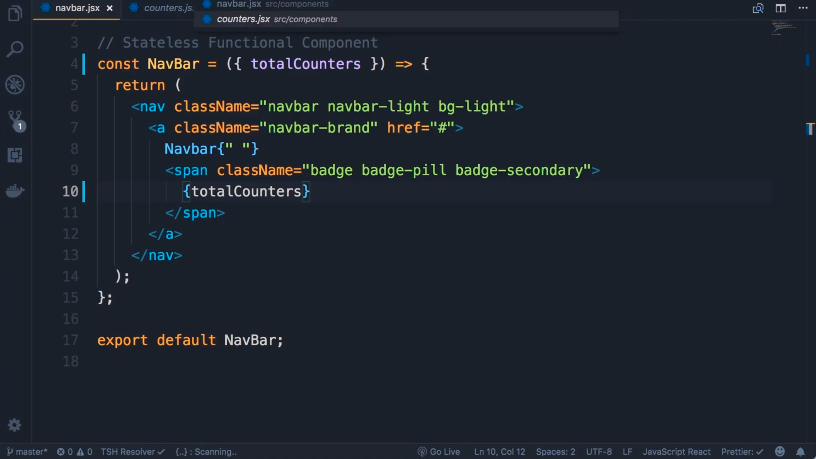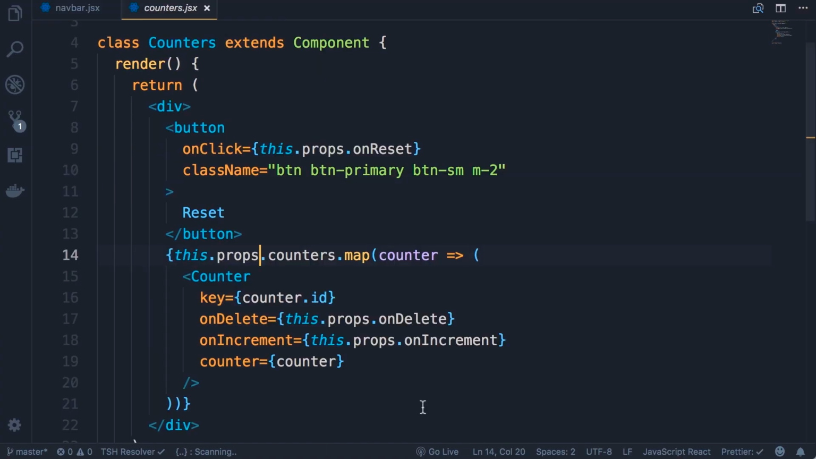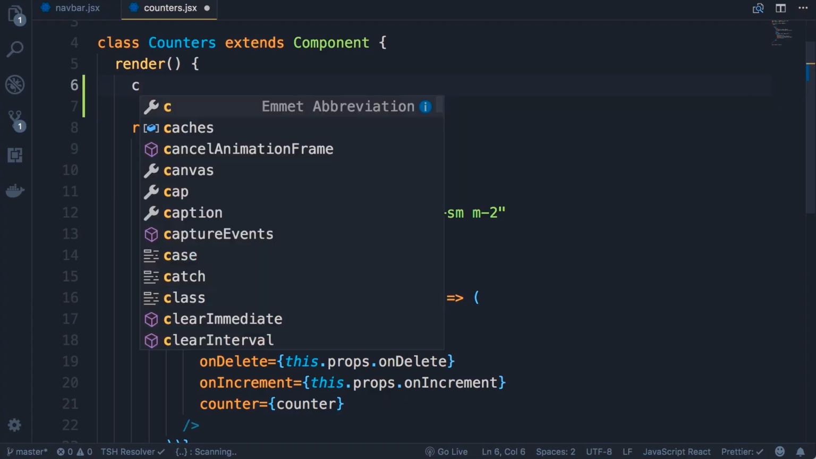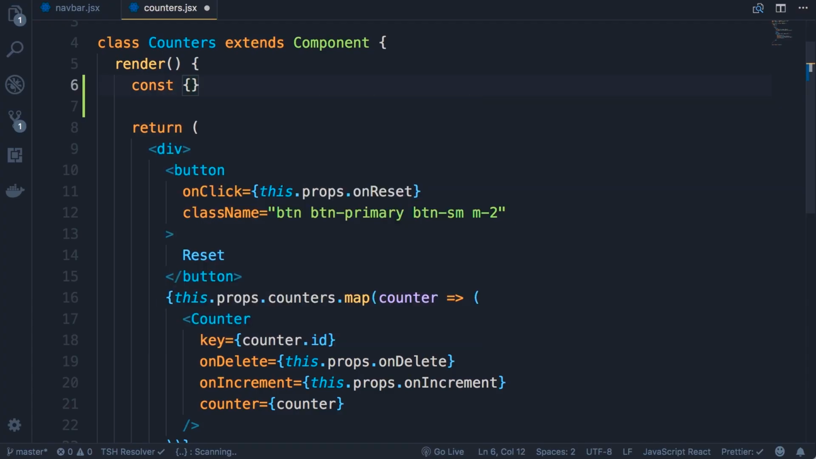Similarly, if you look at the counters component, you can see here we have several references to this.props. We can simplify this code by using object destructuring. So here in the render method, just before the return statement, I'm going to define a constant, and use object destructuring to pick the properties of the props object we're interested in.